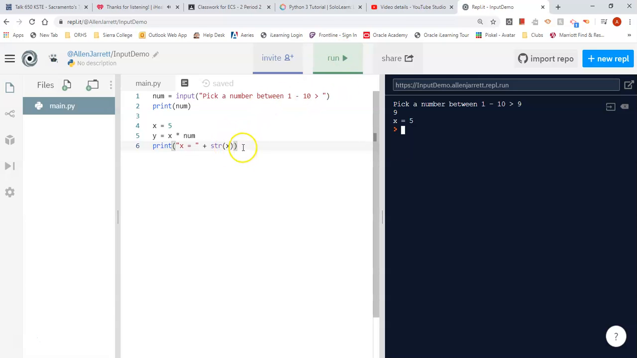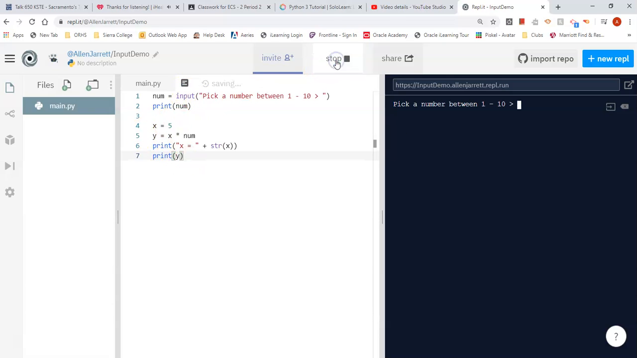Okay, so let's print y. And what do you think is going to be the result of printing y? Some of you watching this video may know. Others will probably not. So let's take a look and see what happens. I'll run it and I'll type in a 9, and x equals 5, and we got 9 printed off 5 times in a row.